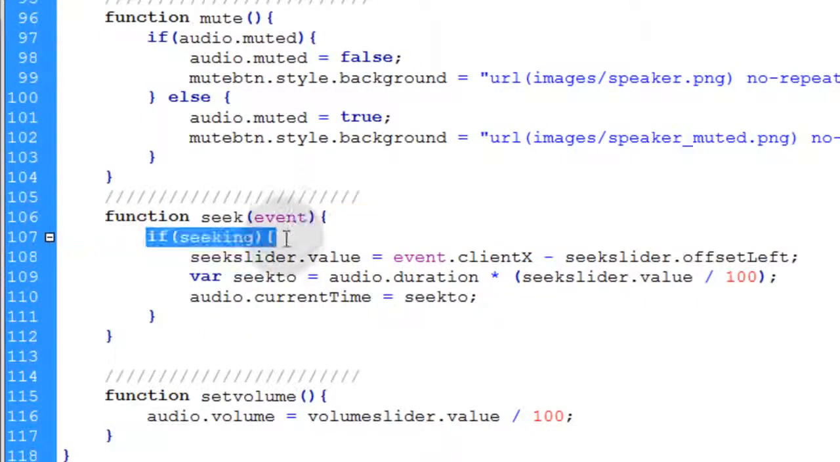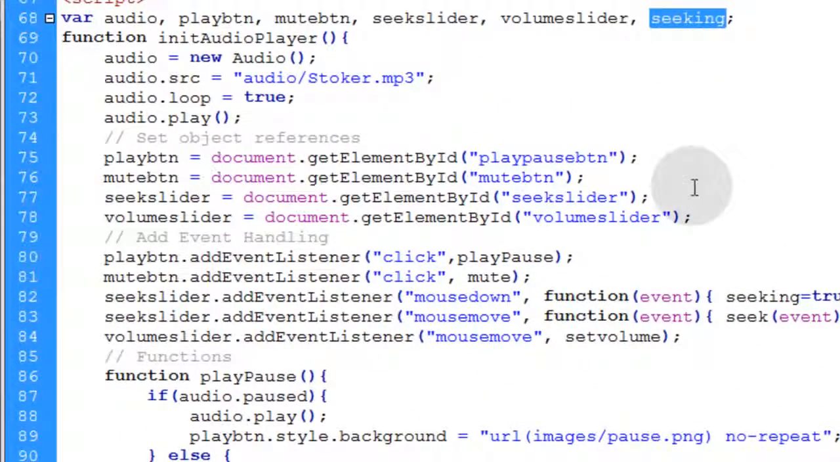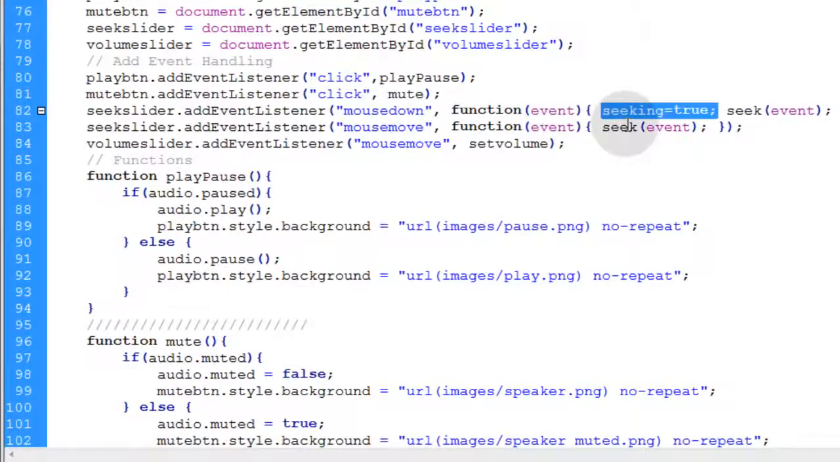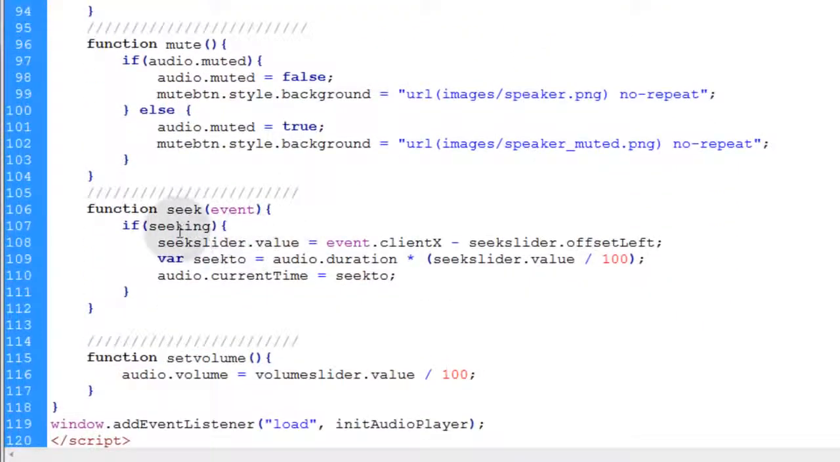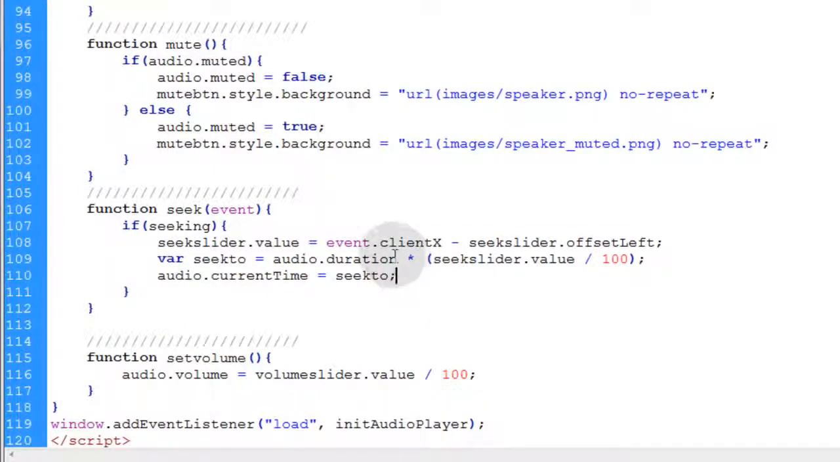We first put an if condition to see if the seeking variable that we set into place up here is equal to true. You can see when the user mouses down on the seek slider, we set seeking to true. That means only when they mouse down, seeking is going to be true. That means only when their mouse is down and they're dragging are we going to make it actually change the track's position. Because if their mouse isn't down and their mouse is moving over the slider, you don't want it to change the track's position, only if they're dragging it and they have their mouse down. So that's why we put this if condition in place.